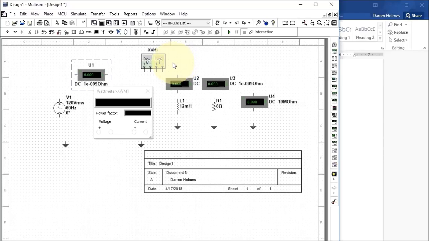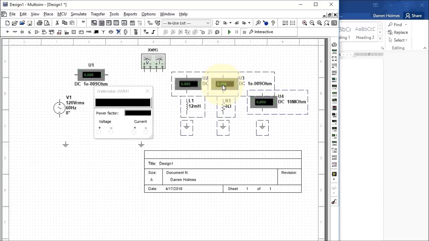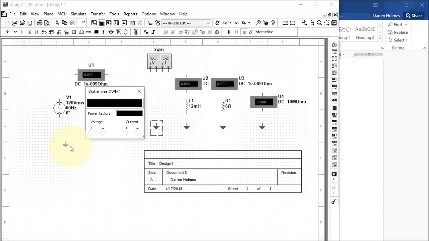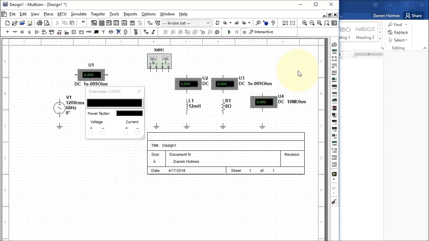If you want to move a lot of things over at once, you can see where my pointer is. If I hold down the left mouse button, I drag a rectangle around all my components. And now when I do a left mouse click on a component, I move the whole bunch of them over. So once you're happy with your placement, and it's going to take you a while to figure out where you want to place everything, now the ground symbols you want to line up so that they're all on the same horizontal row. It just makes your schematic look a lot better. And now I can move my title block up a little bit. And it kind of squeezes it all in for me.